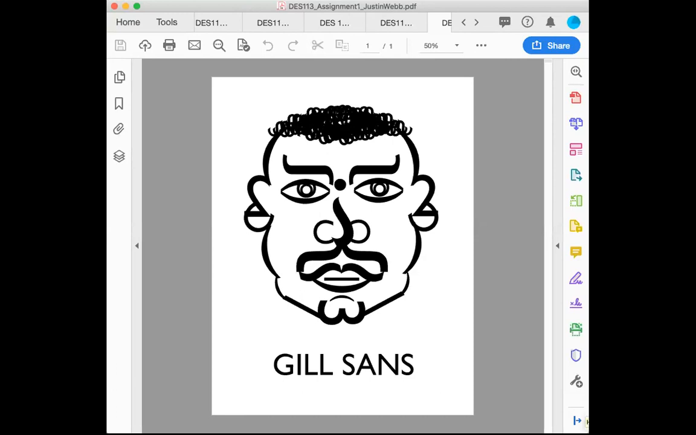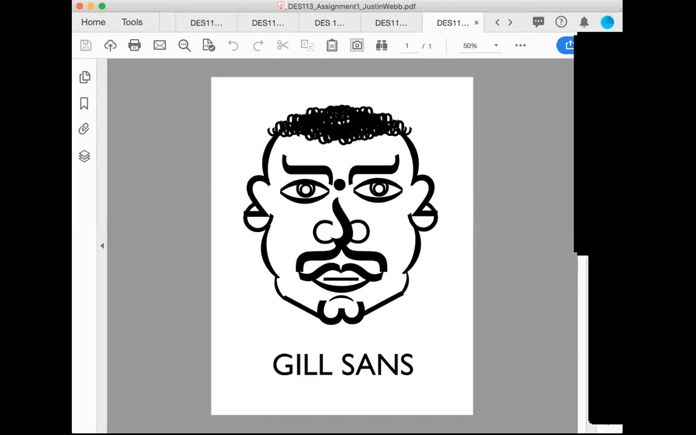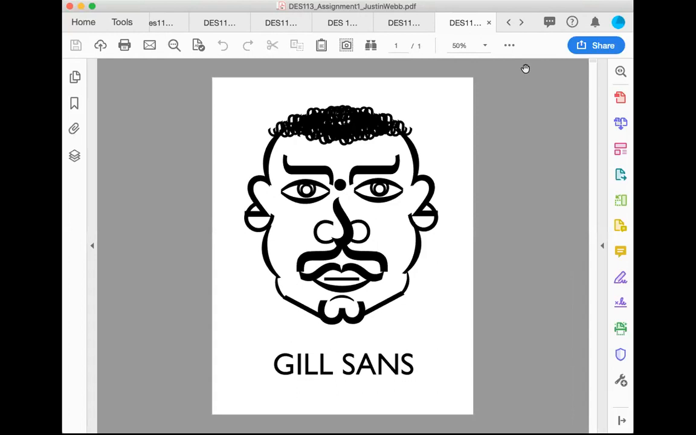All right, so here's some really cool examples to show you of people in your class that did a great job on these portraits only using typography. I could definitely tell when you guys had a good time with this.